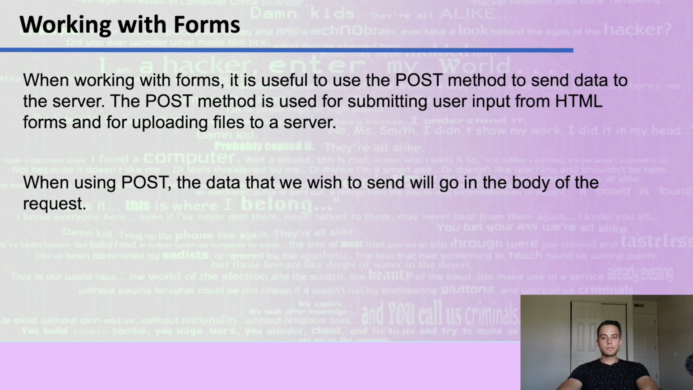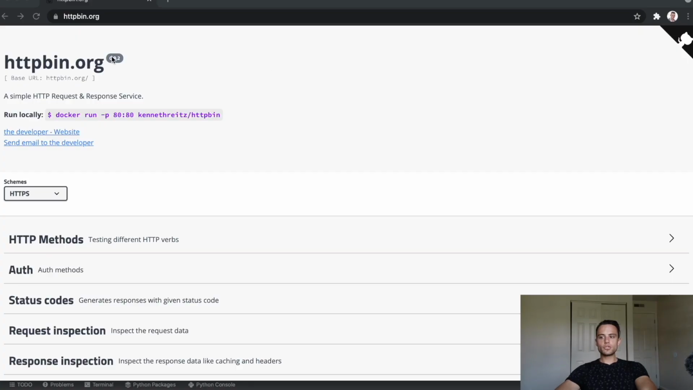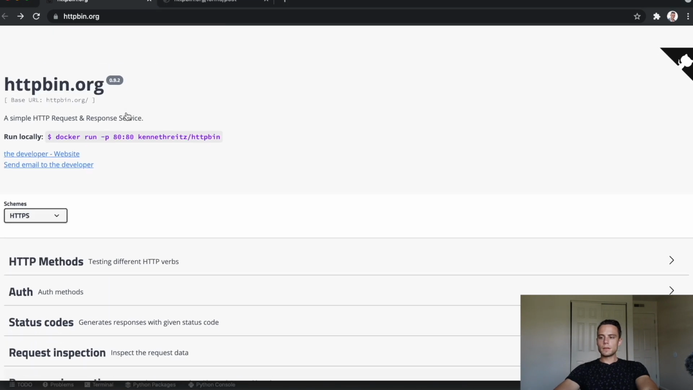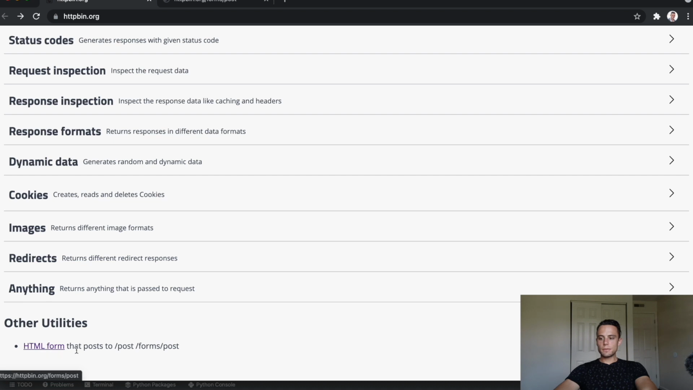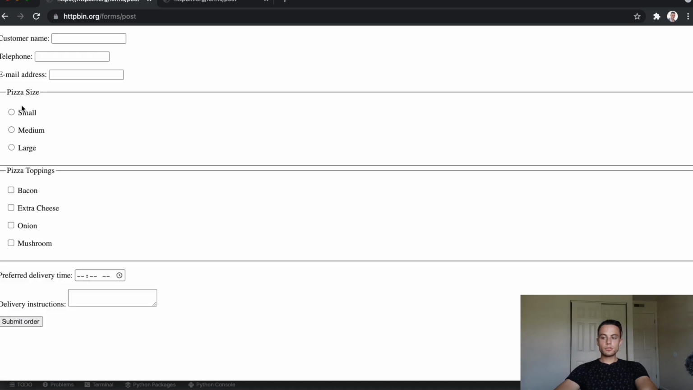So let me go now to the web and show you a website that you can get more information about forms. The site is called httpbin.org, and it offers you a test server that returns certain data once we make requests. If we scroll down here and go to HTML form, you can see an actual form that corresponds to the post method. Here we have customer name, telephone, email address, then pizza size, so we have different bars here.